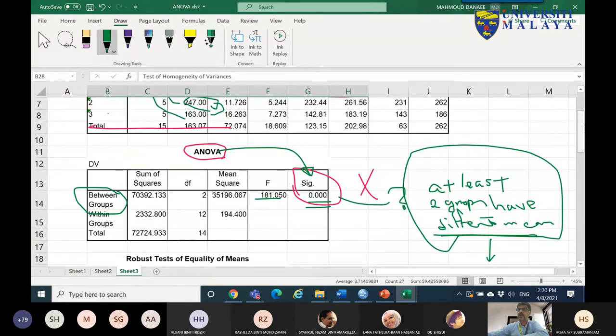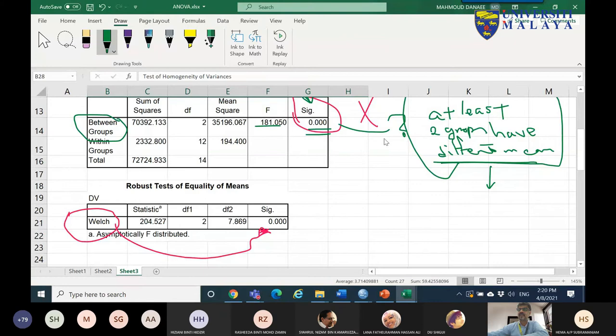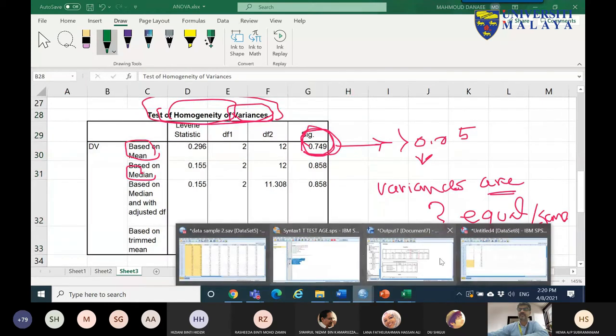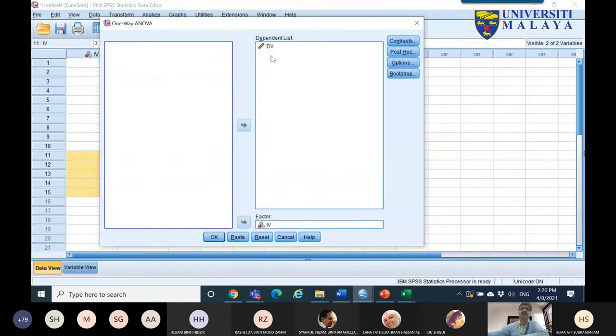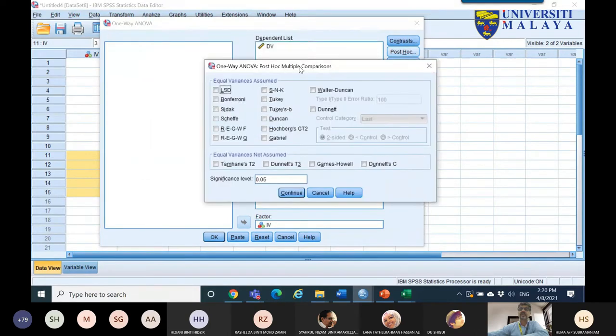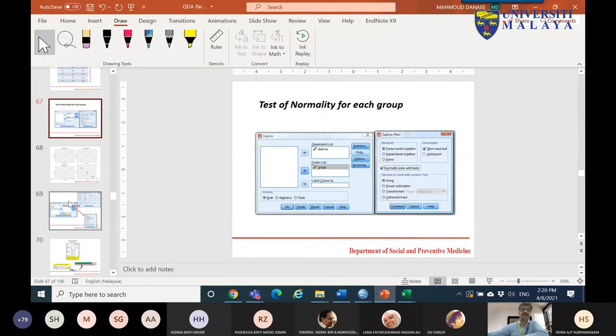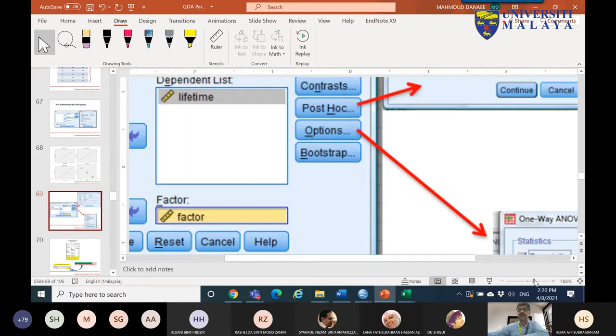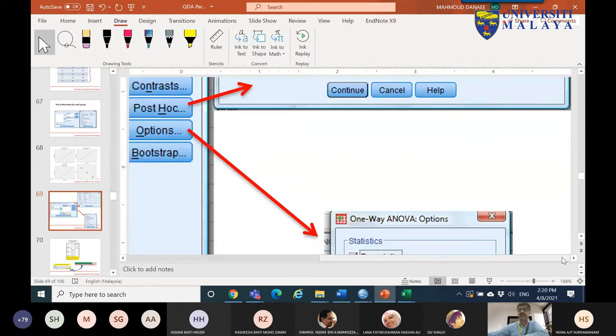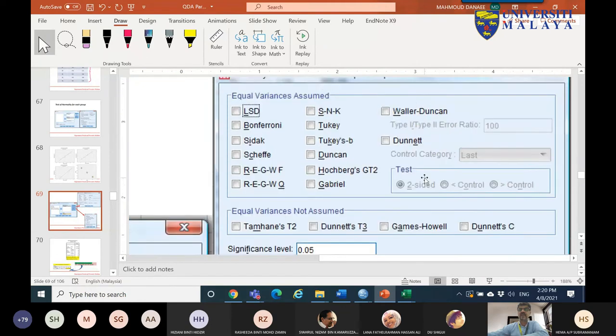Does anybody know what to do for the next step? This is a general result. What do we need to do? If this is significant, of course we need more details. What shall I do? Post hoc. Thank you very much. Yes, post hoc or mean comparison test. If you look at the SPSS here, when we run the ANOVA, we have the post hoc test. There are different types of post hoc tests, if I'm not mistaken, in my slides. Hopefully you can see the post hoc test here. There are many types of post hoc tests.